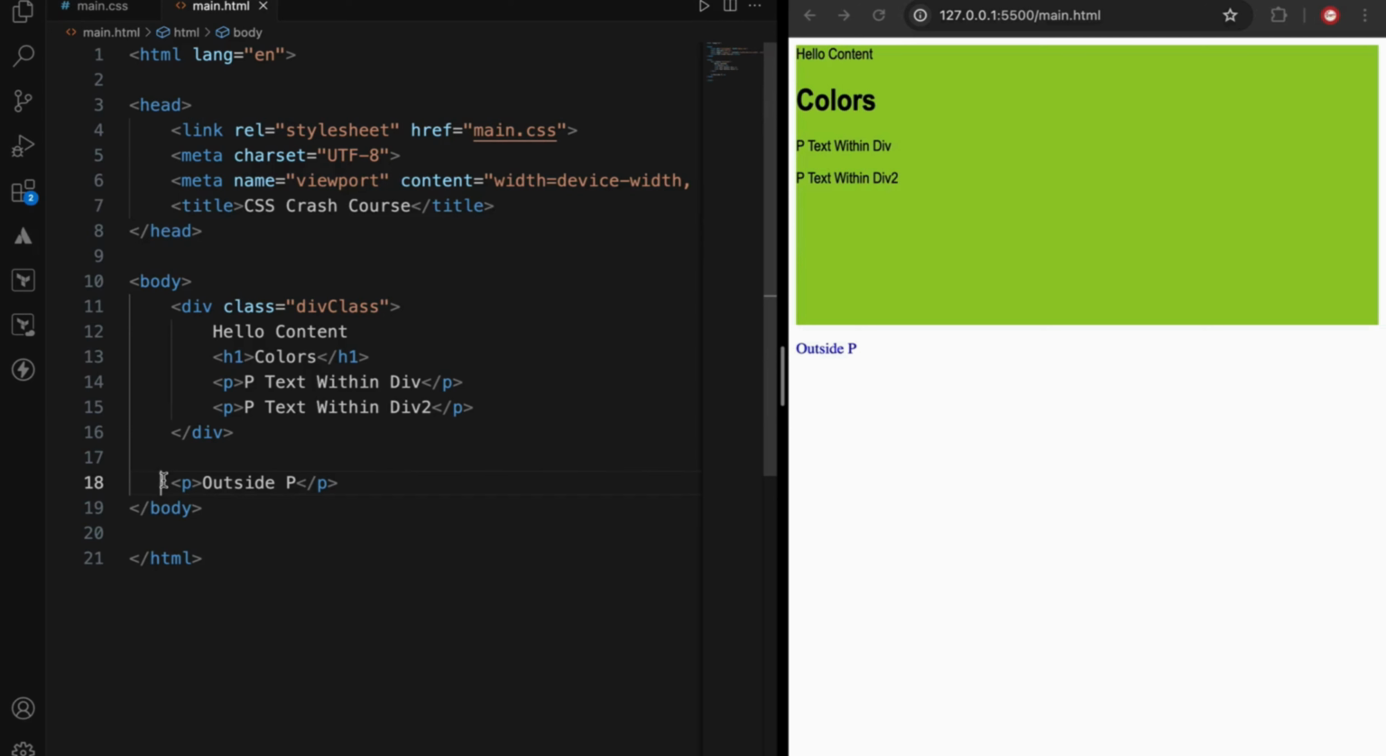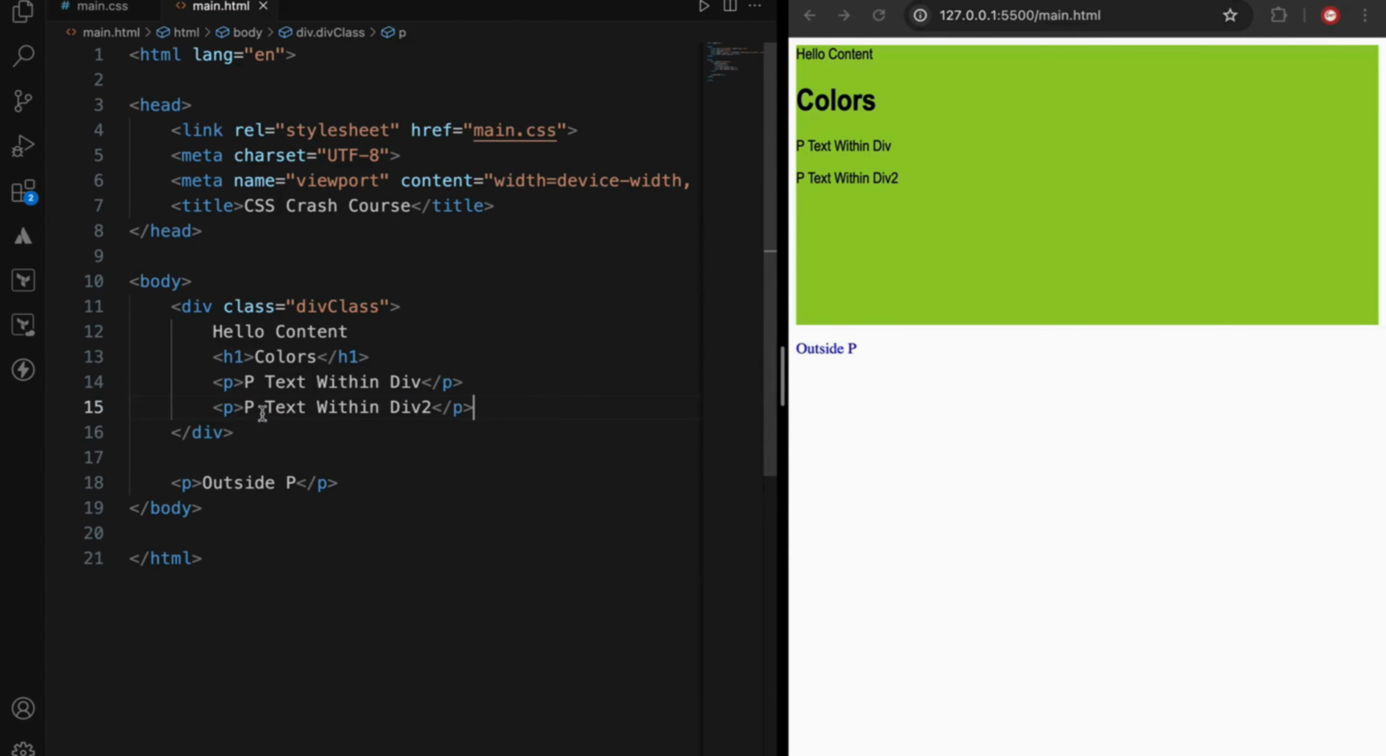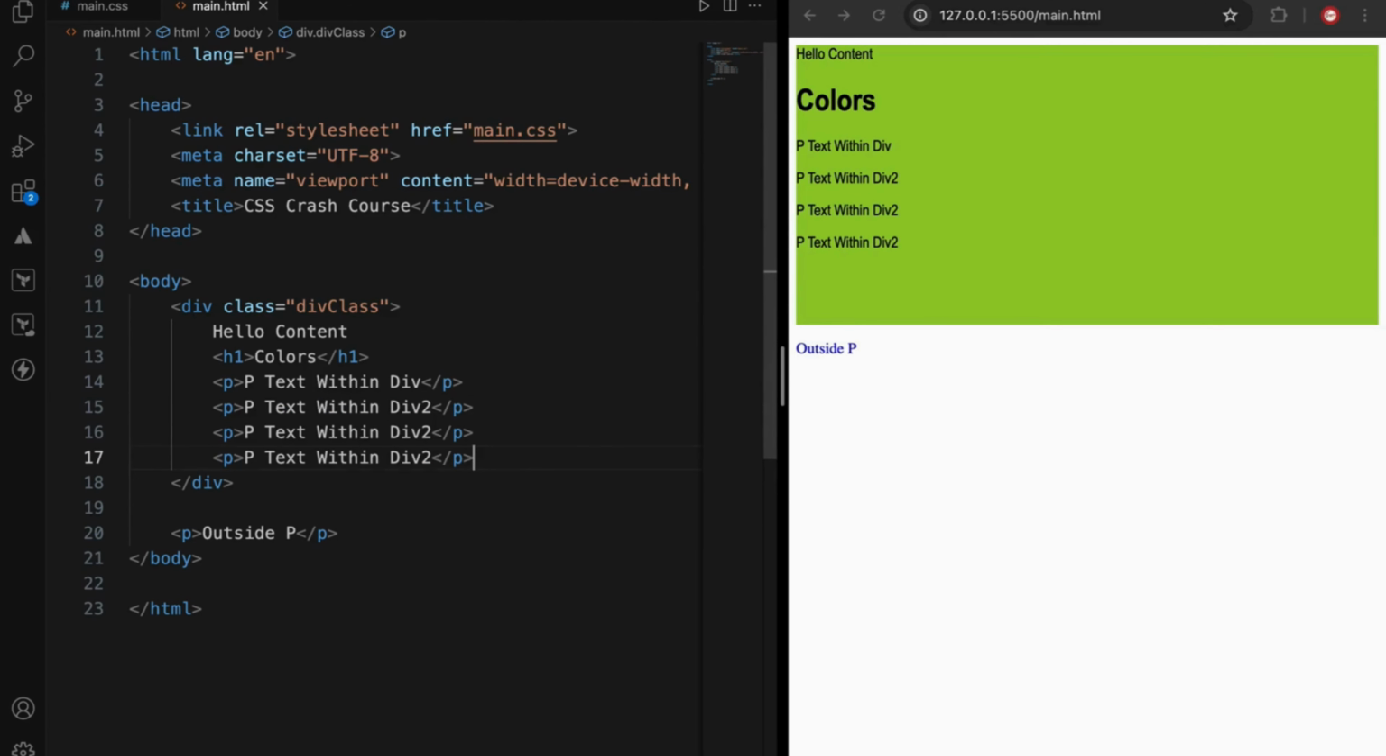And there is the general sibling selector, which is the tilde symbol. What it will do is it will apply to the adjacent one. Let me see, even for this one also it is applied here. Now let me add another one. It is going to be outside, and it is applying outside, whatever is there outside the div.